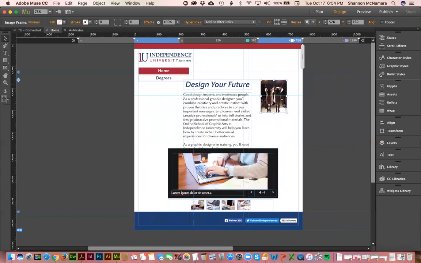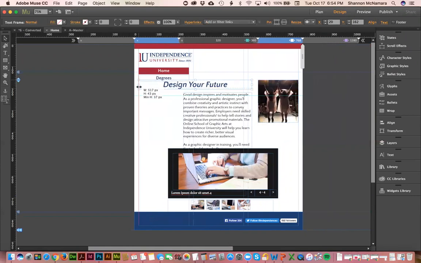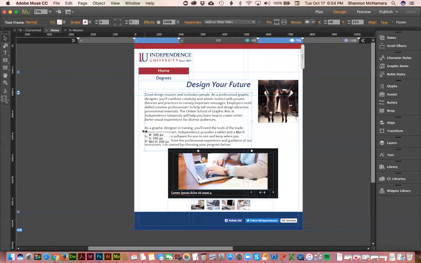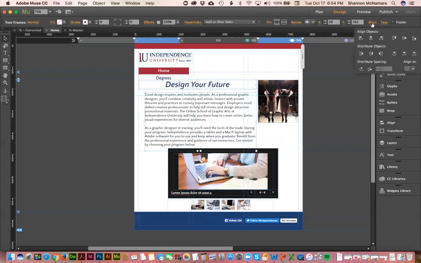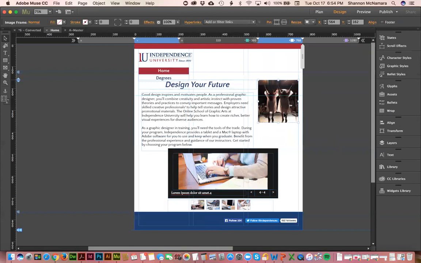Again, I would make this image a little bit larger. You can go a little bit larger with this. I would also center the design your future. Might want to make this text box a little bit larger. Maybe center it right here. And kind of leave your slideshow in the middle.